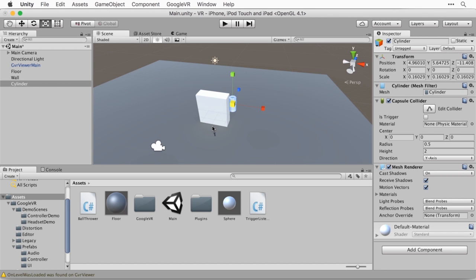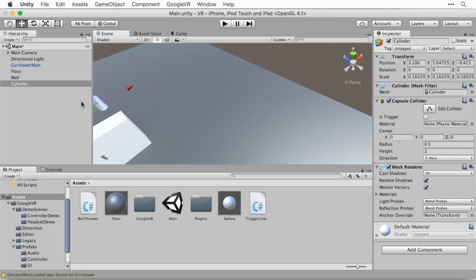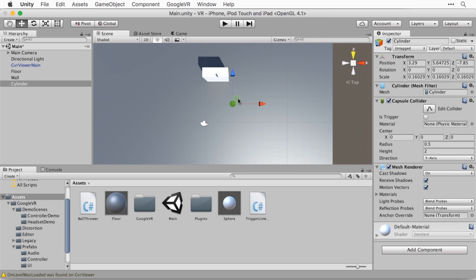We'll actually make it quite small. Next, we'll position the cylinder on top of the wall. So I'll do this by dragging it over there. If you need to position stuff more precisely, you can use a top-down or side-on view by clicking on the cones here. There we go, and now I'm looking at it from the very top.